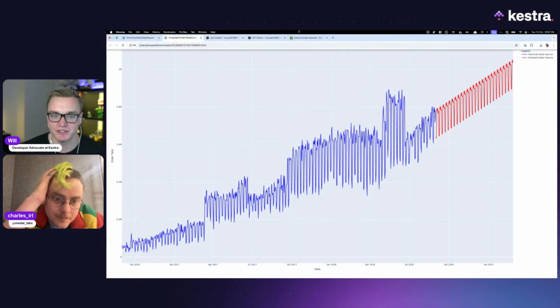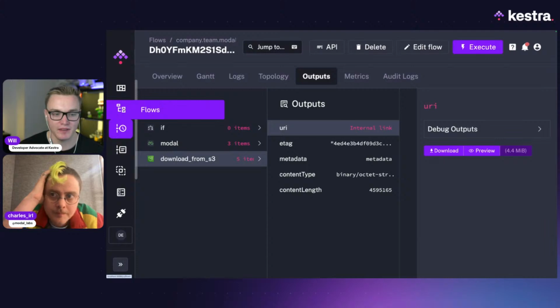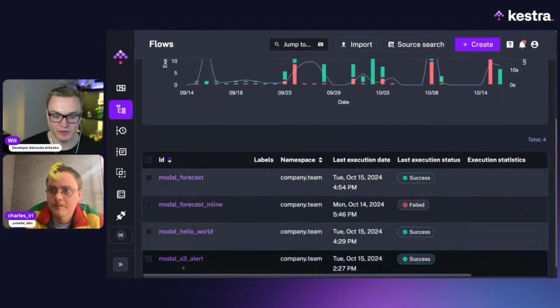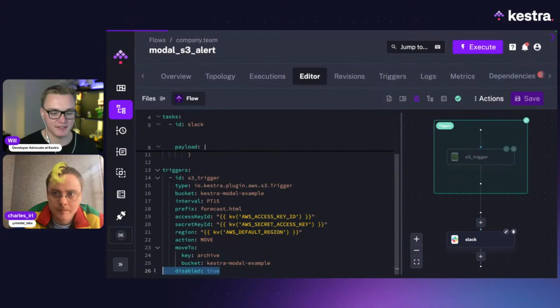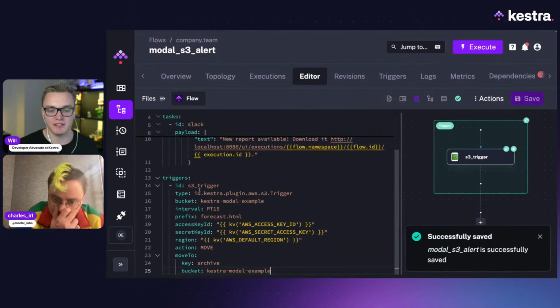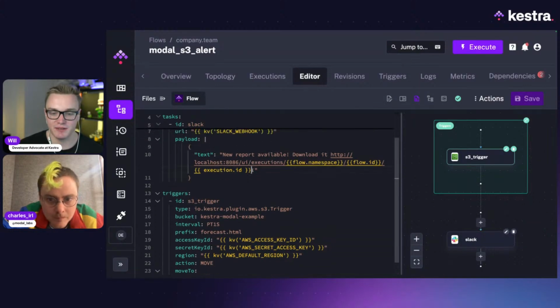What was the other thing I was going to show? Oh yeah, so because we are getting towards the end of time, we have another flow here that is event driven. So because we're uploading things to S3, what we can do is use an S3 trigger here to then notify us when the file is ready in S3. And when it notifies us, it will send us a link to Kestra so we can then go and view the file in Kestra so that we know it's ready.